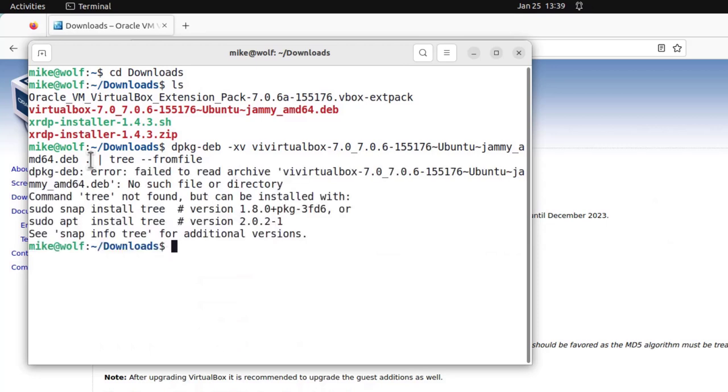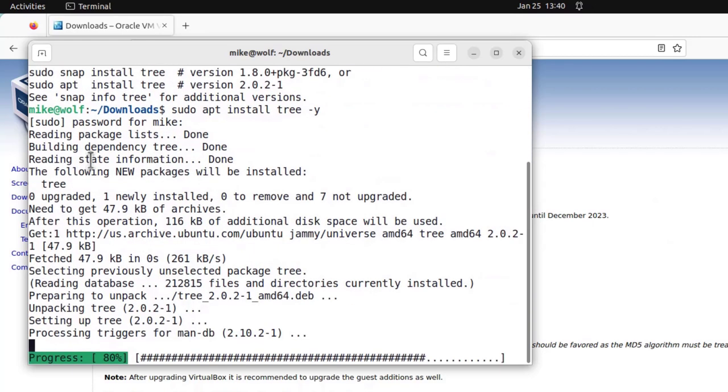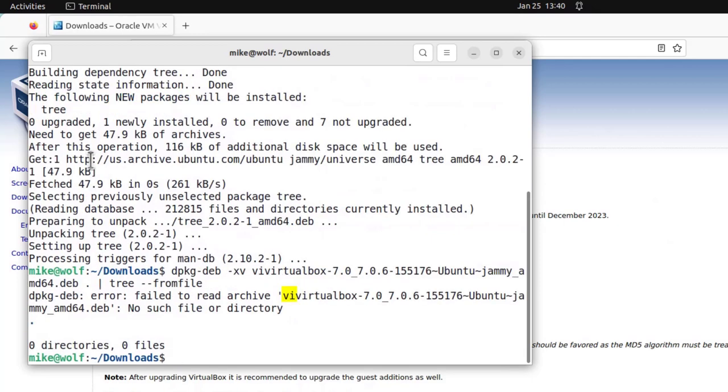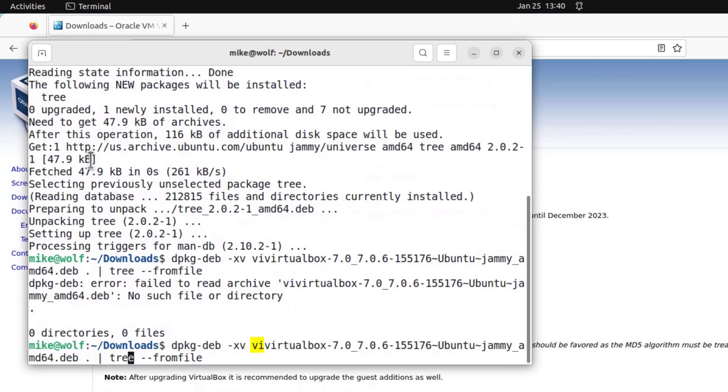Hit enter. Whoops, an error. It says I don't have tree installed, so let me install it. sudo apt install tree -y, for yes. So that would be how you would want to install tree. And then I would hit the up arrow twice. Well, what did I do wrong? Oh, stupid me. This time it'll go.